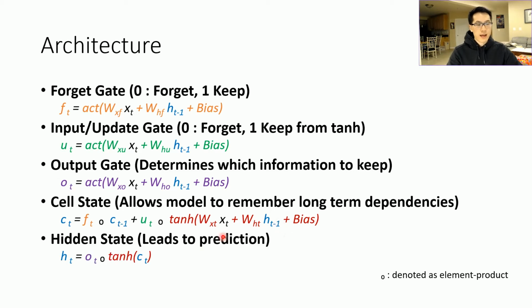And then the very last part is the hidden state, and it leads to prediction. You're just element-wise multiplying the output gate by an activation function, which is usually your tanh, by your cell state. And note that the tanh is usually used to regularize your data between -1 and 1. That's just how the tanh function resembles.